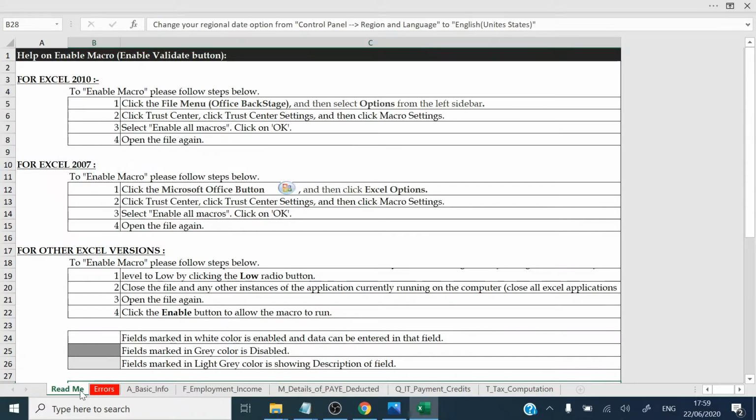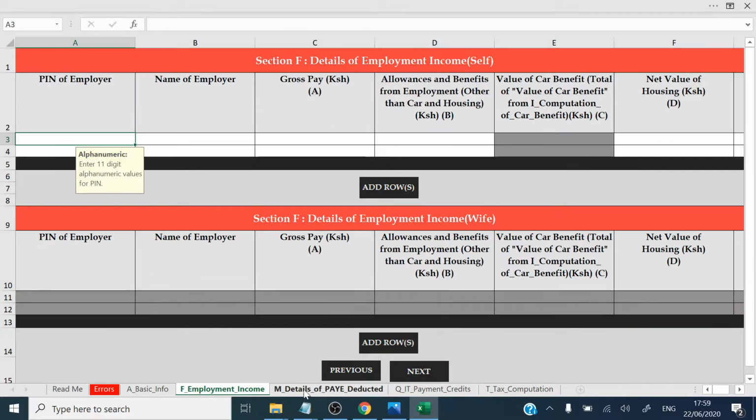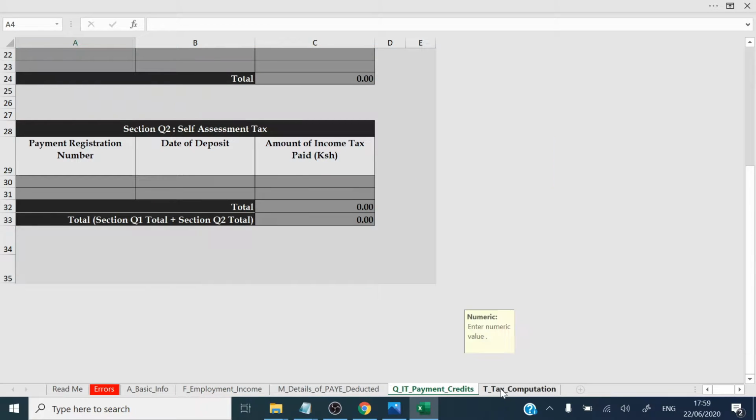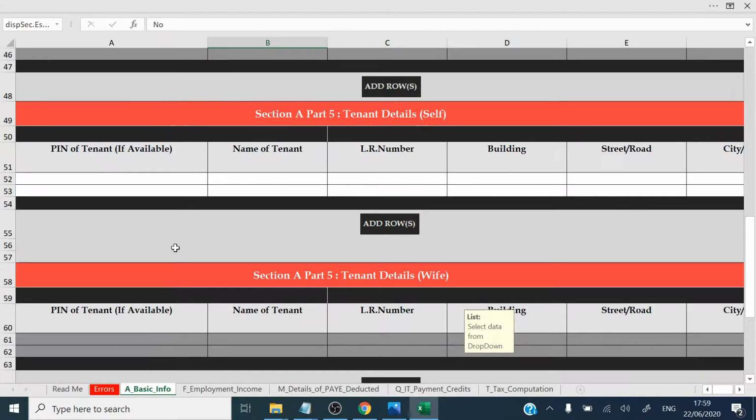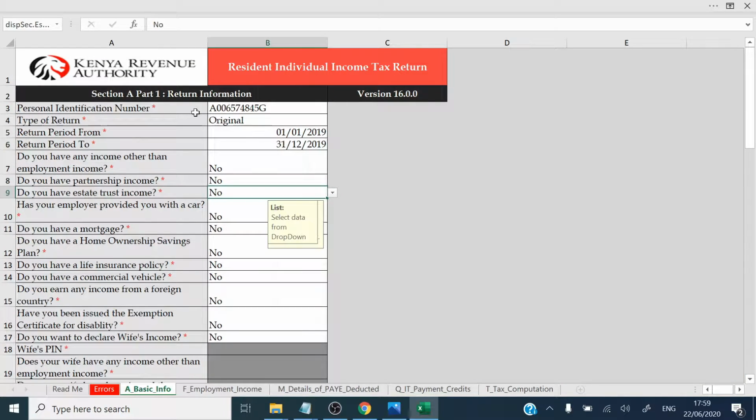So on the first page, or sheet, you will find instructions that are very important that you read. And then there is an error page that will record any errors that you make as you fill in these other sections. And then you begin with a basic information page. On this page, I'd previously filled in a couple of sections.